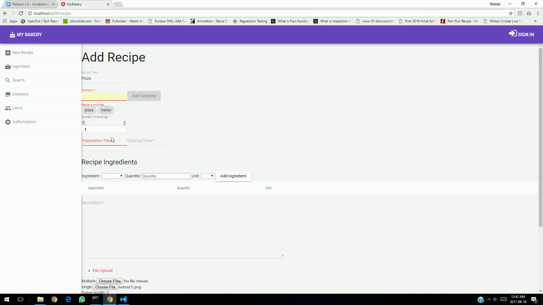Number of servings will be 1, preparation time will be 15 minutes, cooking time will be 10 minutes. Ingredients: cheese, bread, and the pizza base, 1 unit each. We need tomatoes for toppings, so it will be 100. So you can see here, 100 grams.